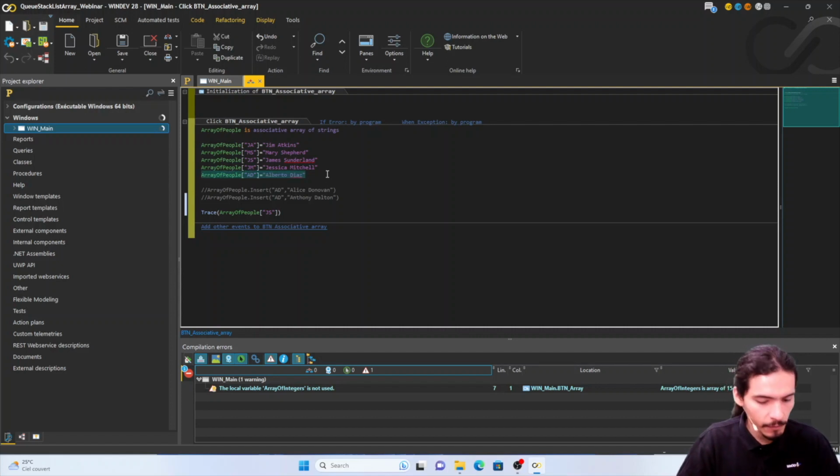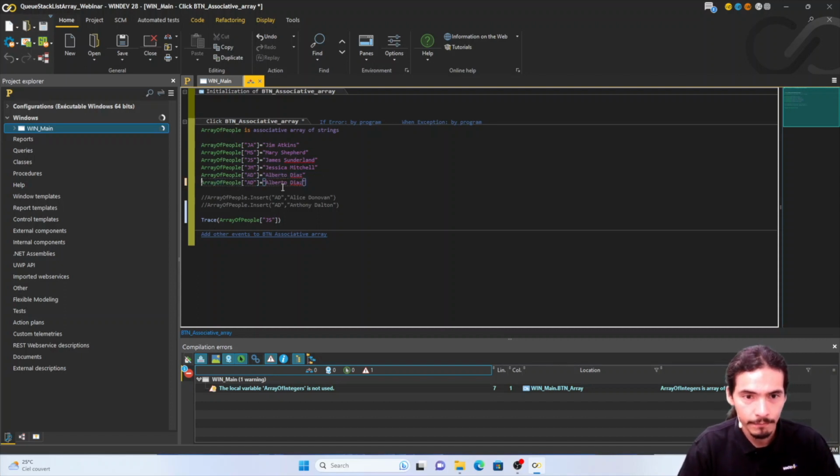I'm going to use a very useful shortcut, which is Control D, to duplicate the highlighted line of code, and I'm going to name another person. Let's say Antoine Dotson. Very good. And let me change this to show you the relevant example. Right, AD.